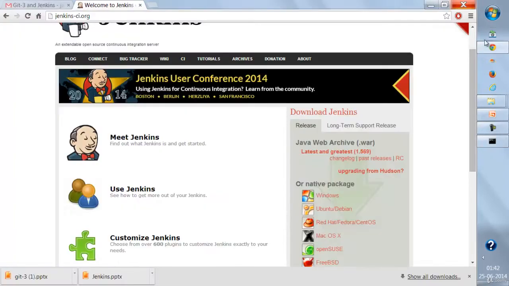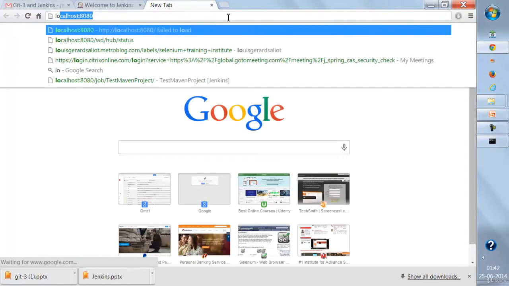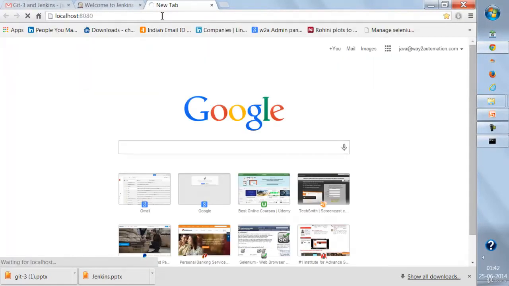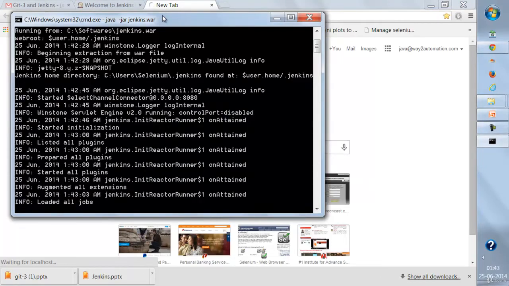So what I'm gonna do, I'll type over here localhost:8080. By default, Jenkins will start on localhost:8080, right? So we're gonna wait for a few seconds till it is completely up and running. Let's see. Still loading all the jobs, all plugins. There are many things that we need to configure in this Jenkins. So let it open and then we're gonna take a look at it.